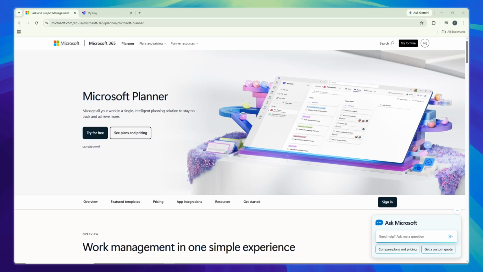Hey everyone, today I'm going to show you how to use Microsoft Planner as a Kanban board. Without any further ado, let's get started.